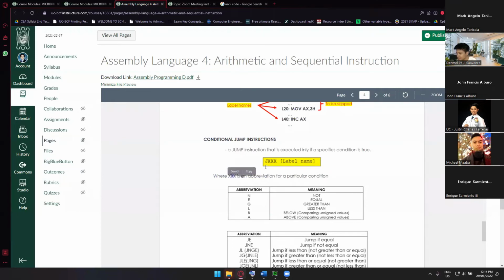Here, this Jxxx followed by the label name is an abbreviation for a particular condition. In most cases, it only has a result of true or false. For example, N is not, E is equal, G is greater than, L is less than, B is below, and A is above. So you can use this to jump if this value is equal to, not equal to, greater than, less than, below, or above. You can use those conditions to execute a certain command or to jump to that specific line of code.